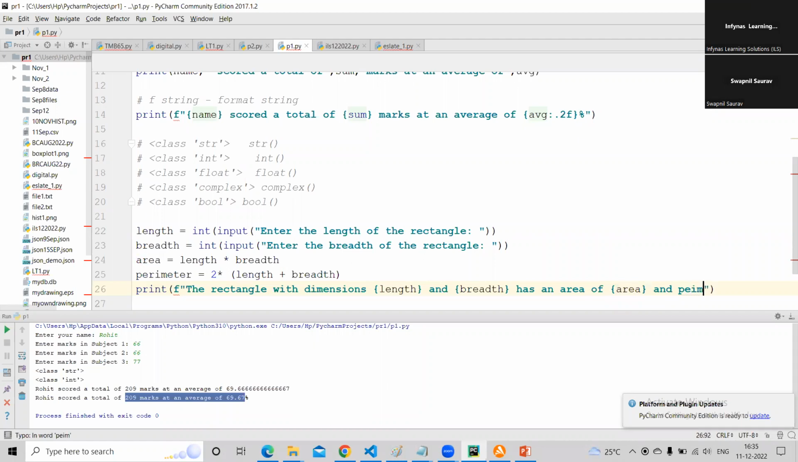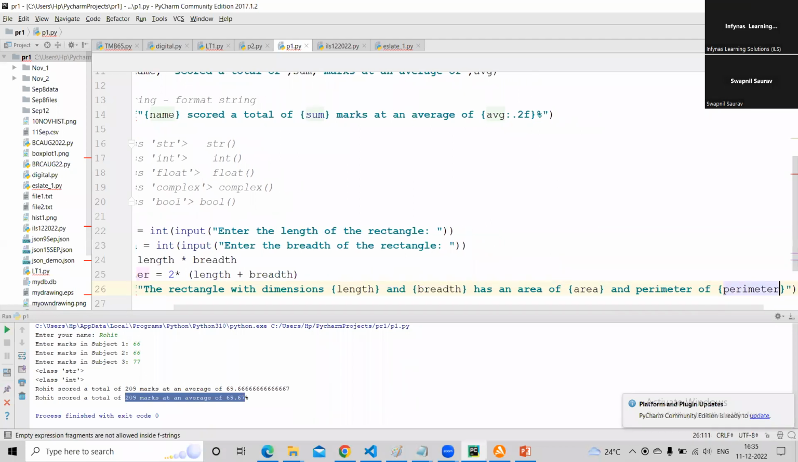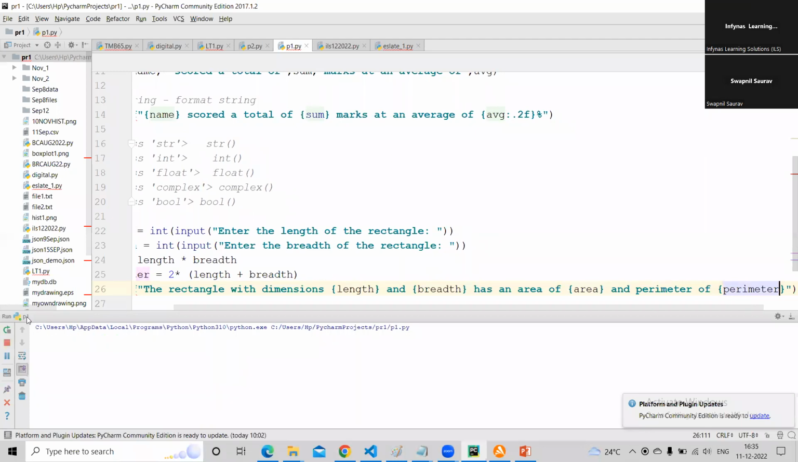And perimeter of perimeter. Okay. Now when you run it, name Sachin, let's say 8888 and 77.